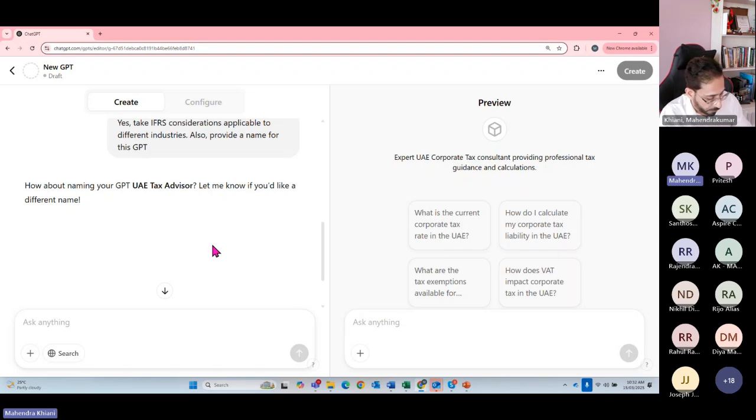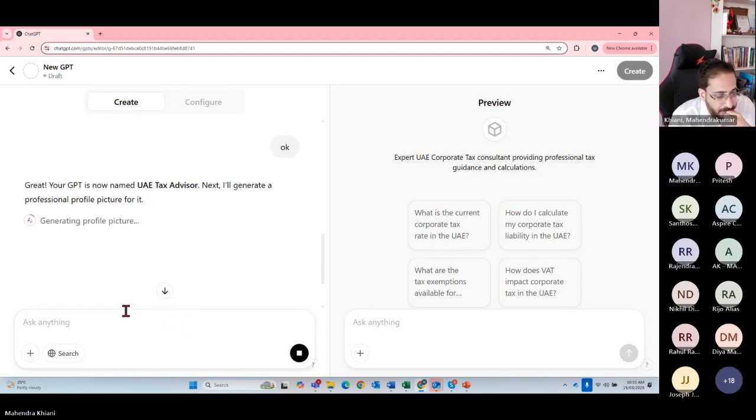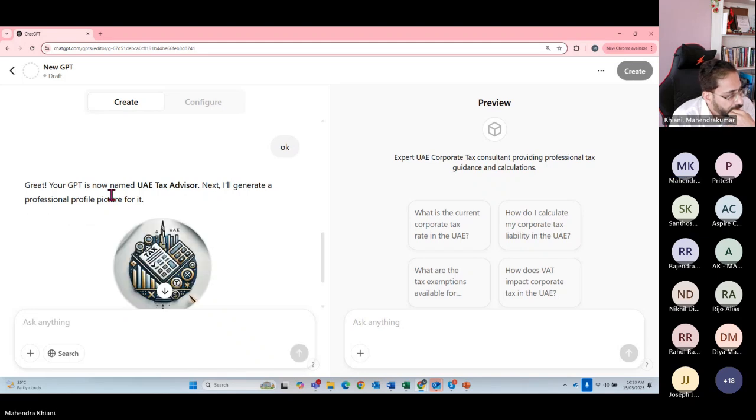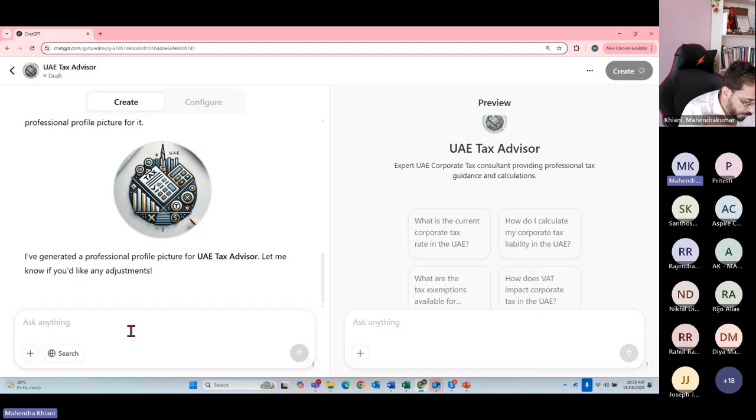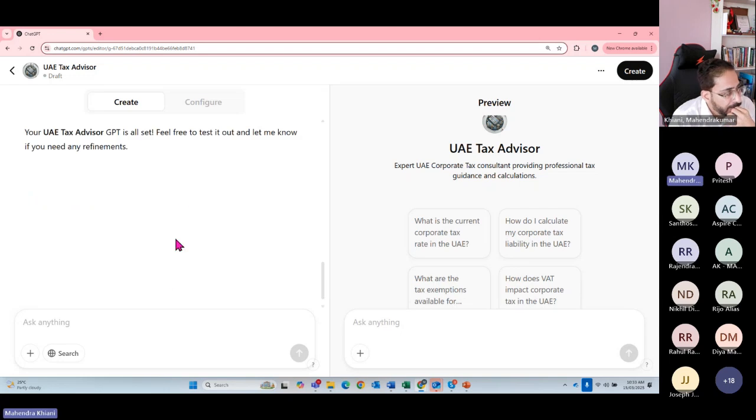So how about naming it? I'll say, okay, fine, name it this way. So it will give a name and then it will generate a profile picture as well. I will not bother so much about the profile picture and I will actually say okay for it. Okay, so I'll say okay for this profile picture as well. Okay, now the next thing.